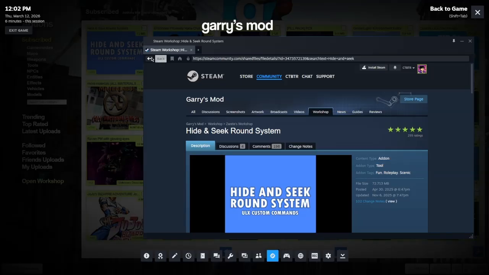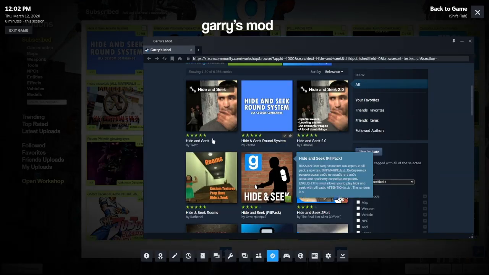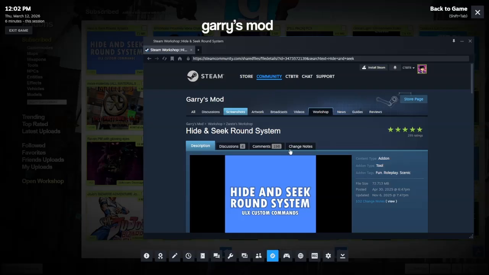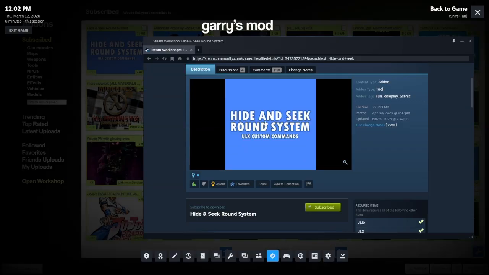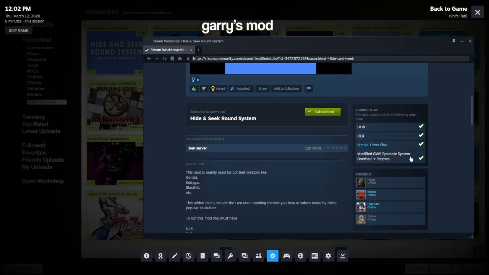If you go into the workshop and try to search for any add-on, let's say for example Hide and Seek round system, you click on that as an example, or whatever add-on it is. There's one thing I didn't mention very clearly in the original recording. If you scroll down, you see this required items. This item requires all of the following other items, I meant to say.